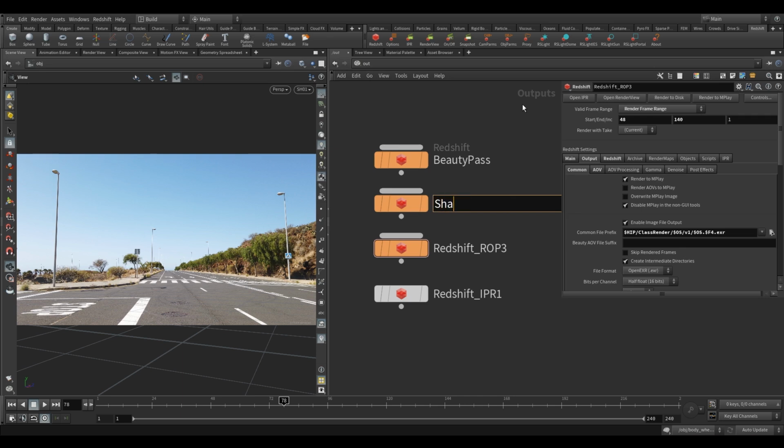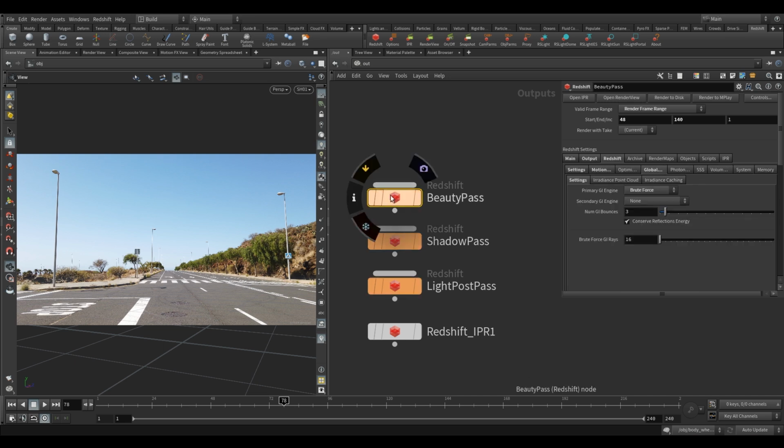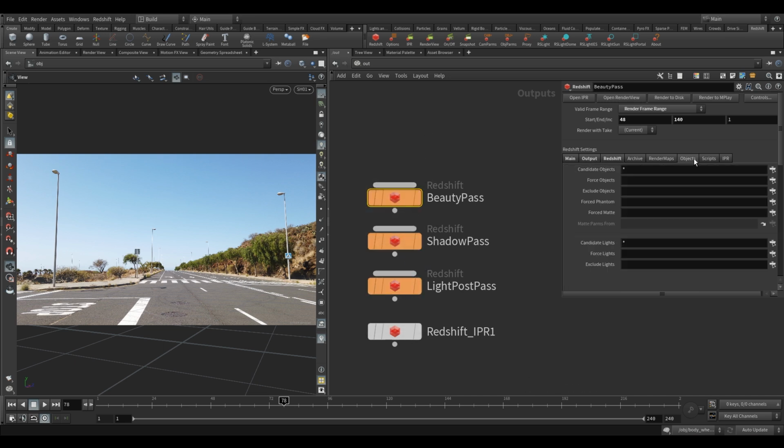Actually, we'll have a shadow pass, and the light post pass by itself as well. Okay, and so at the moment, they're all doing the same thing. To make them different, we come into the objects here and we can select what they're going to render specifically.